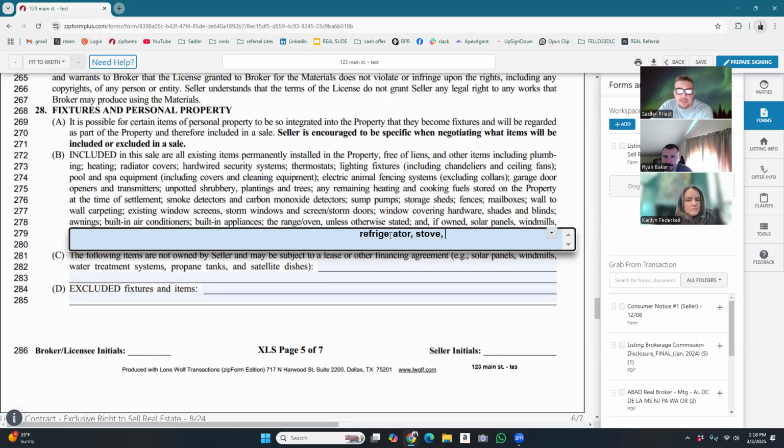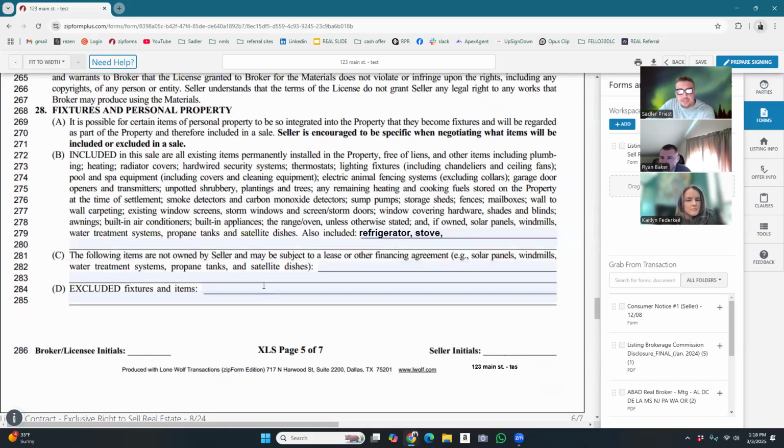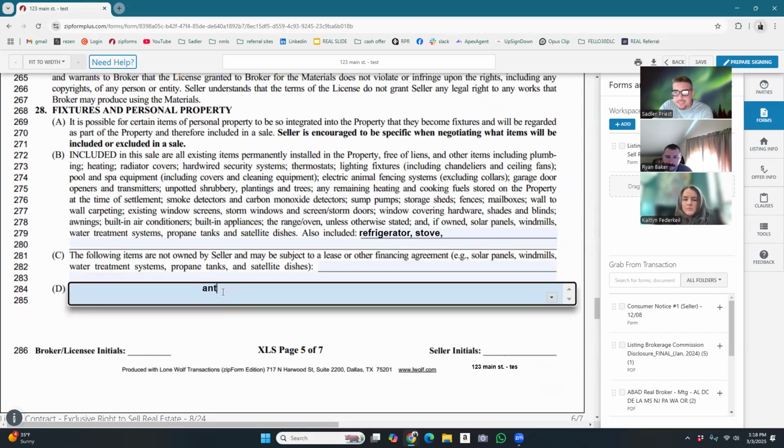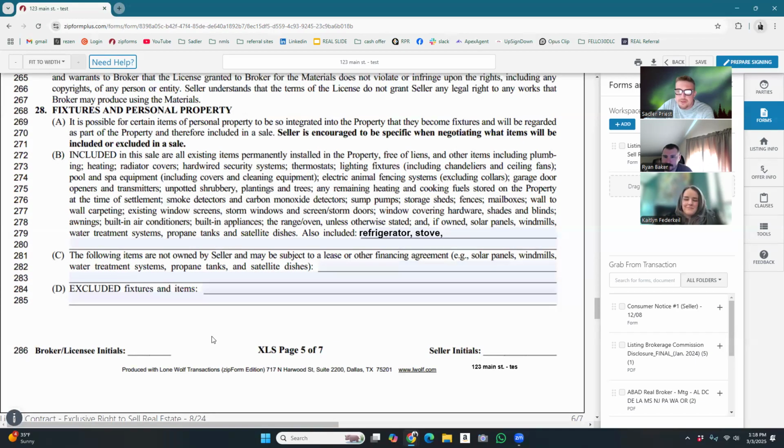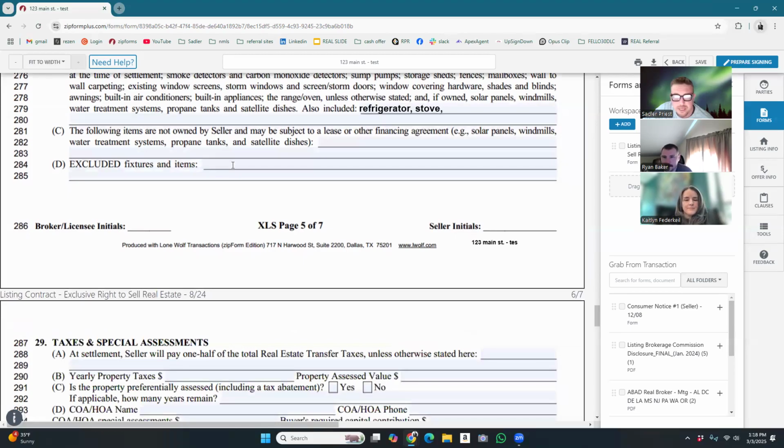Refrigerator, stove, yada, yada. If for some reason, this comes up periodically, excluded fixtures. Fixtures means they go with the house, but excluded means they're going to take something. This usually comes about if there's an antique chandelier in the kitchen, or something like that attached to the property, but they want to take it with them. You put it in here. A chandelier is the biggest one, some fancy chandelier in the kitchen. It's usually the biggest one we'll see. But that's just making sure everybody knows they want to take something with them.